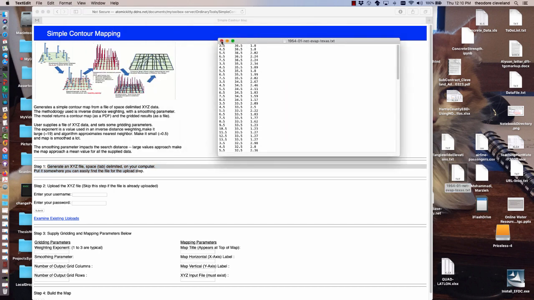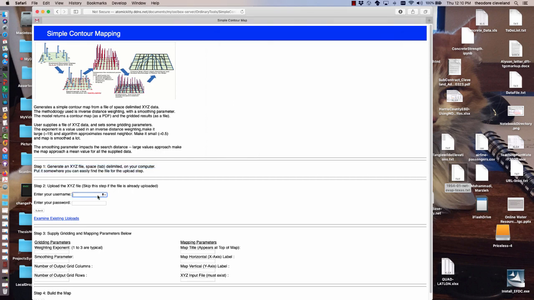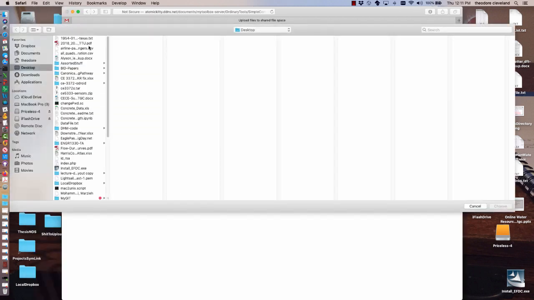1954-01 net evaporation Texas.txt. The X values are in the first column, the Y values are in the second column, and the Z values are the third column. So we need to enter our username and our password. Hit submit, choose the file we're going to upload.